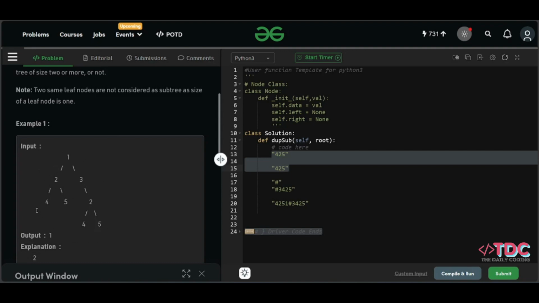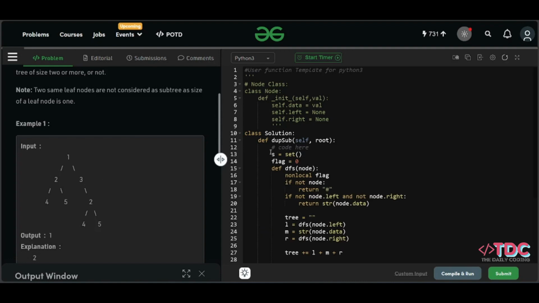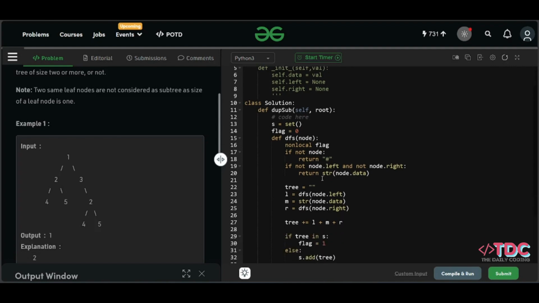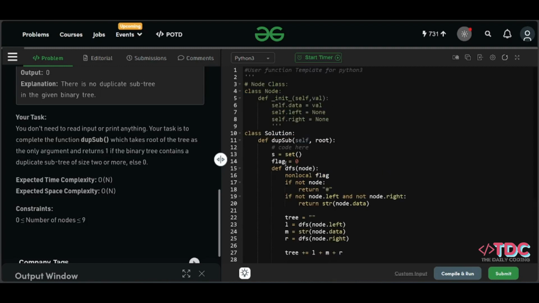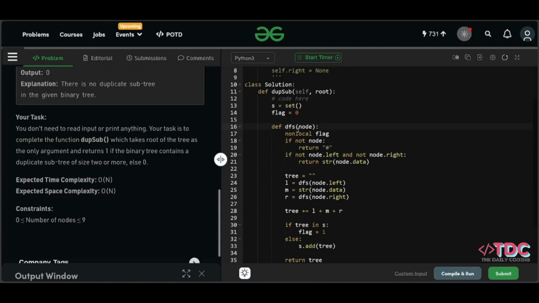Okay, let me show you the Python code first. Now I make a set of strings. The set property is it does not contain duplicate values, right? Now I run a DFS and I set a flag. The flag indicates whether I found some duplicate or not. Here you can see they tell us to return 1 if we find any duplicate. If there are no duplicate values, we have to return 0. So that's why I initialize this flag as 0 and then define a DFS function. This flag is from outer scope.